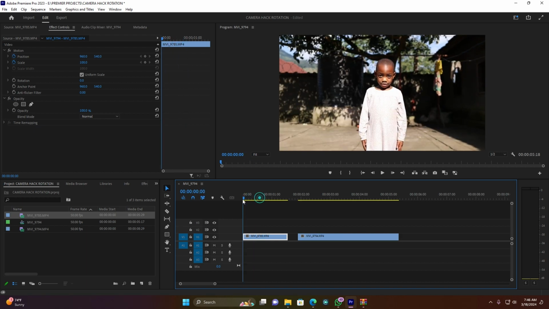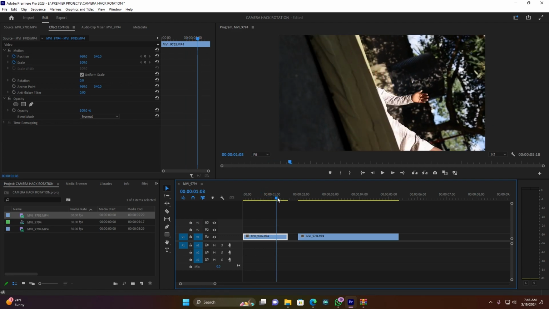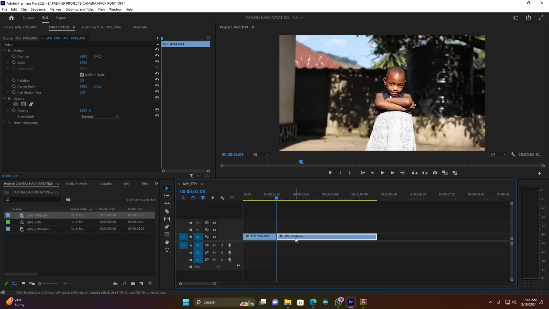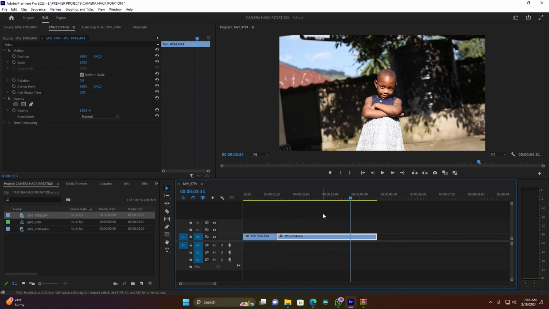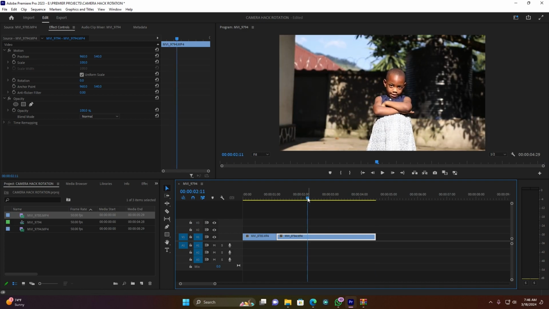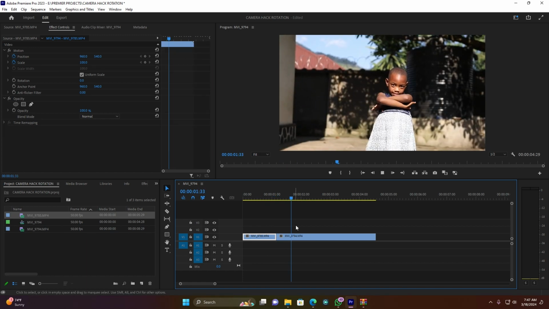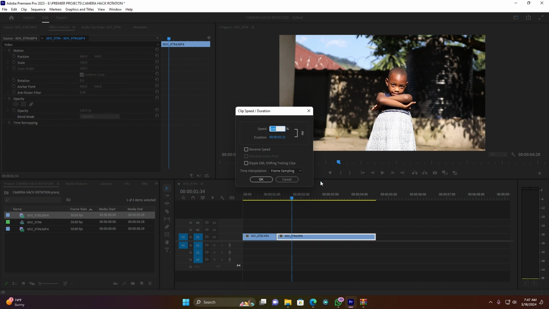Okay, so when this subject is falling down on the right side, I have to stop where she's falling down, just right here for example, and then I have to trim this video. Now I have to find where she is falling down in this second one, here, and then I have to trim the remainder. Now I click on this second clip and right click on it, come here to speed duration, and then click here on reverse speed, and press okay.